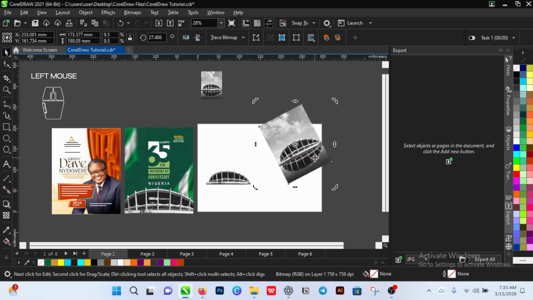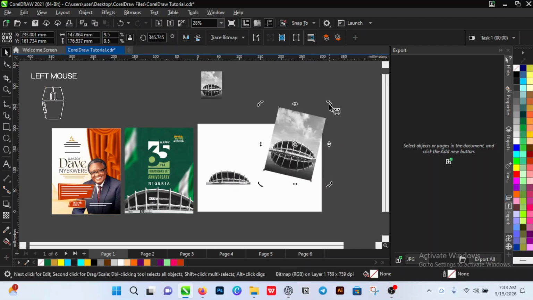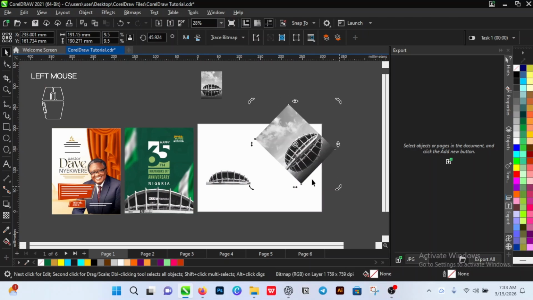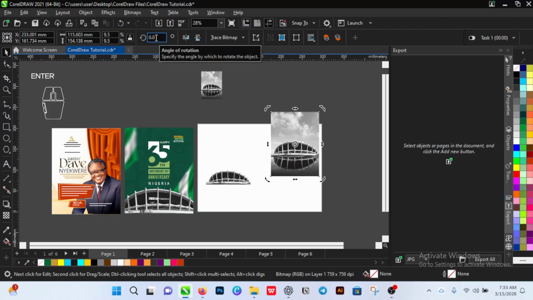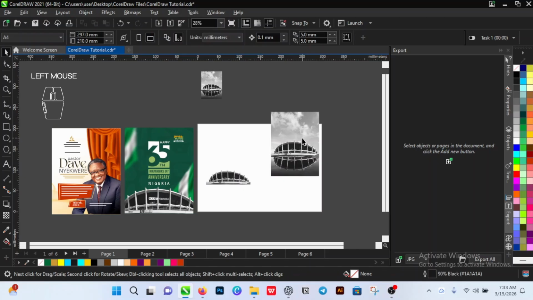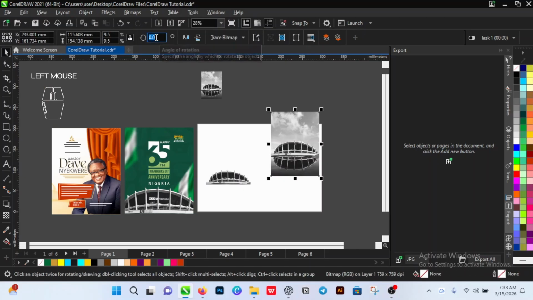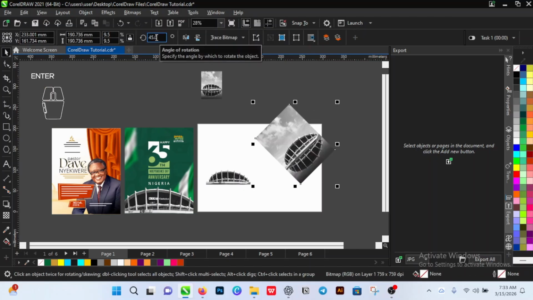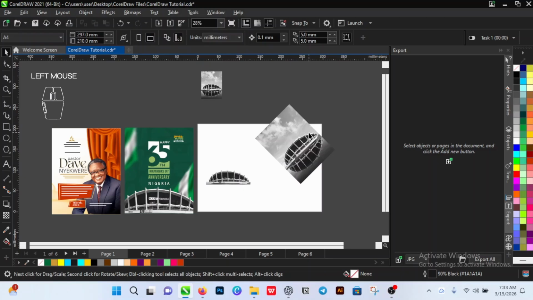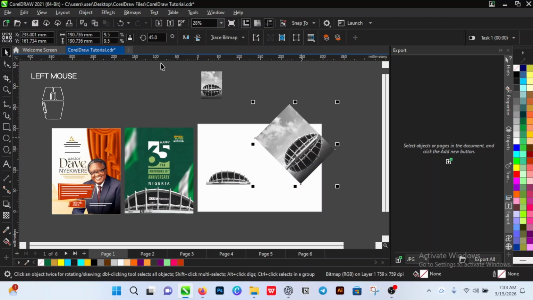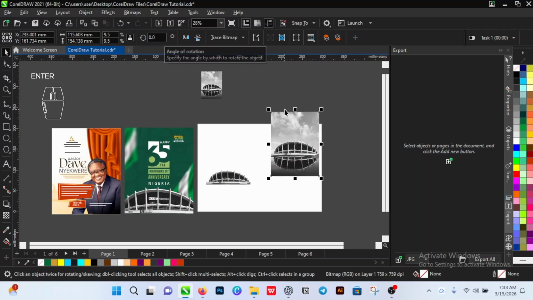Click, double click, and click again until you get this, and then it rotates. Or you can also rotate from here. Let's bring this back to 0. You can just select and then rotate, let's say 45 degrees, and that is it. You've rotated the image. Okay, so that's for that. Let's bring this back to 0.